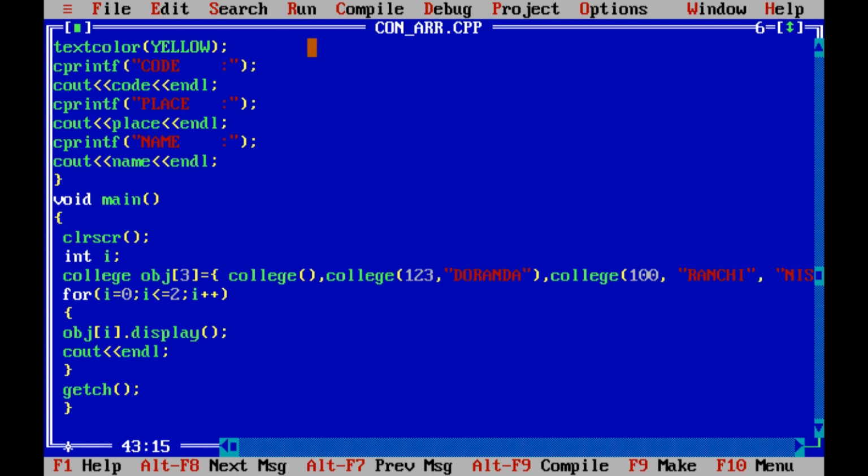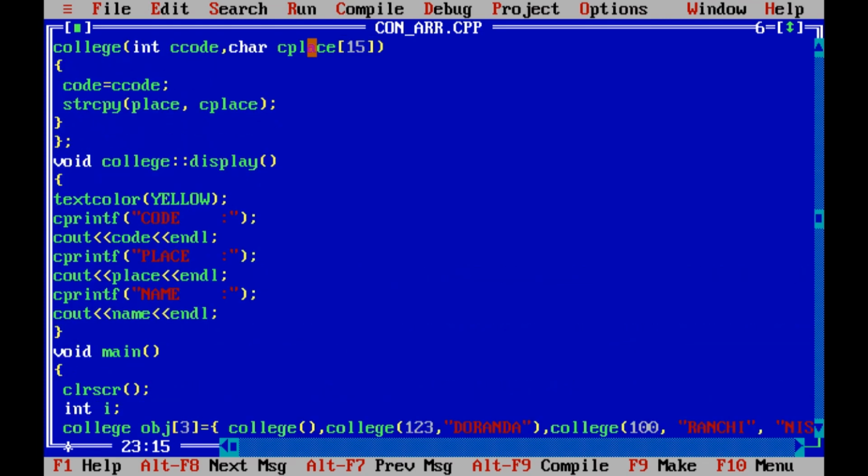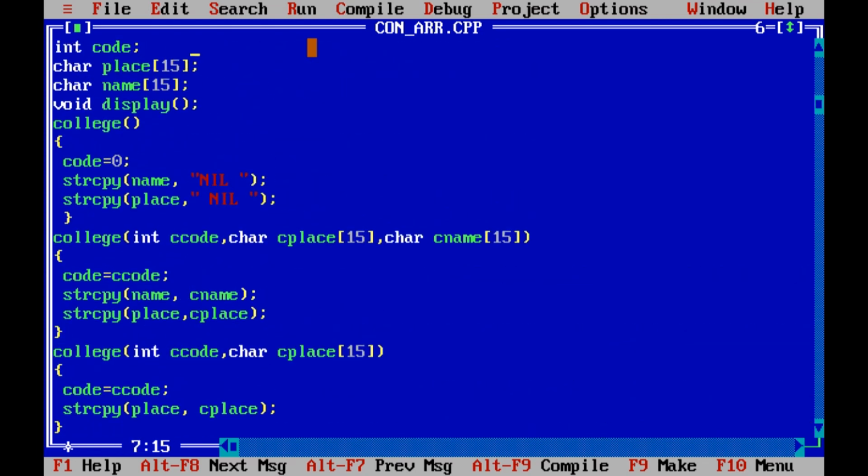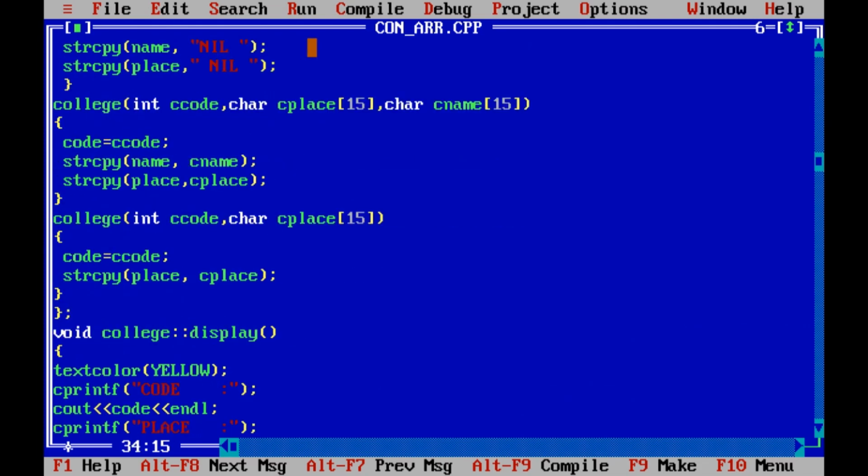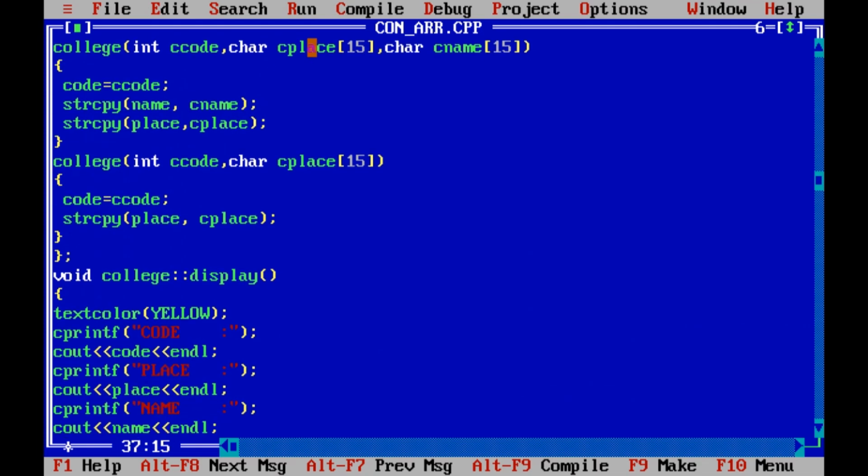Now what you will do, you have to make a program in which you will pass the values for, I have taken here code, place and name. So you can take it for a student. Take it as roll number, name of college and your place. Take the class name as student and do it.